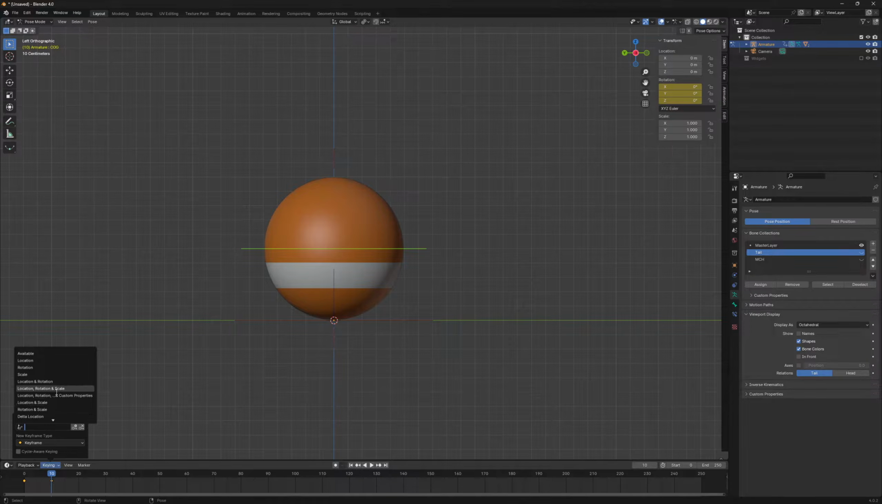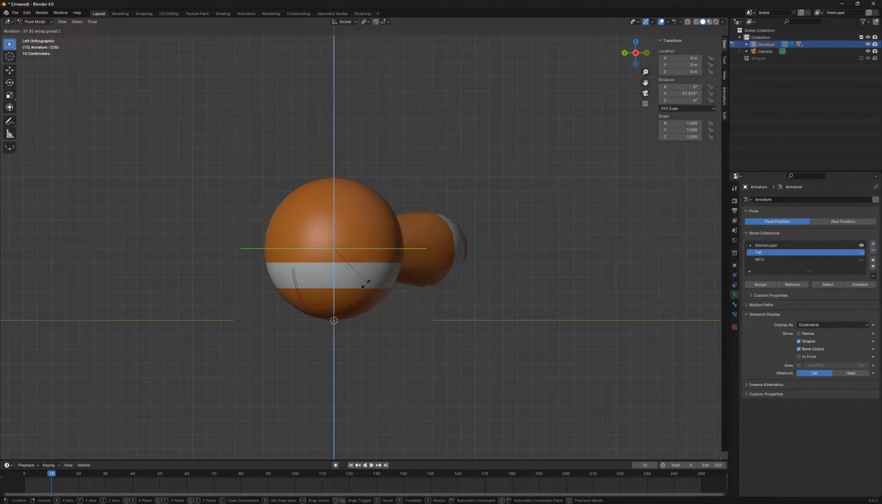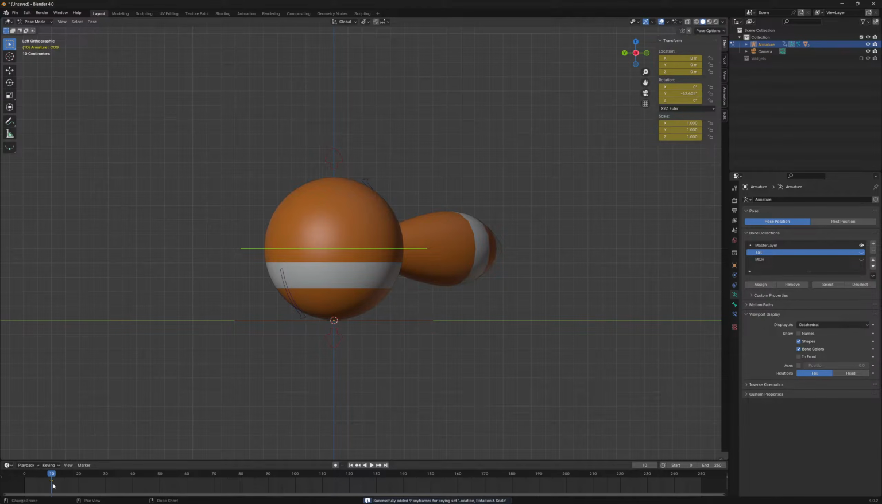So let's set this to location, rotation, and scale. All right. Oh, actually, I shouldn't be using it on these. Okay. Let's start over. All right. Let's rotate this along the z-axis. Then I can hit I or Alt R I.